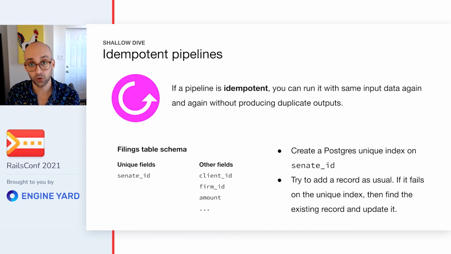The way we avoid duplicates when we reprocess is having a unique index on the field in Postgres that is unique to a filing. So the Senate ID is always unique. We will never have more than one of the same filing in the filings table. What we will do is try to write the filings straight away. And if that write fails due to a unique index violation in Postgres, we'll update the existing record with any fields that have changed from the existing record in the database.